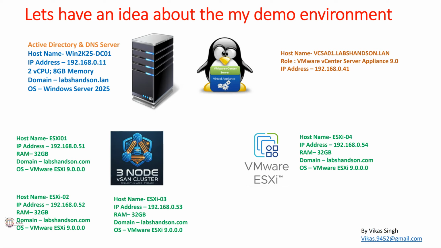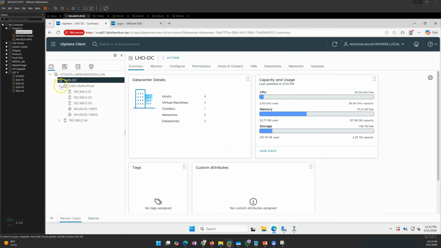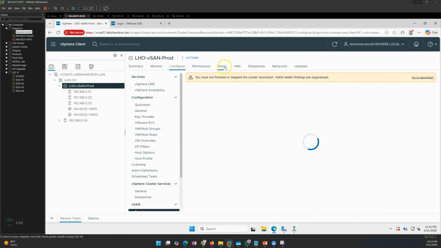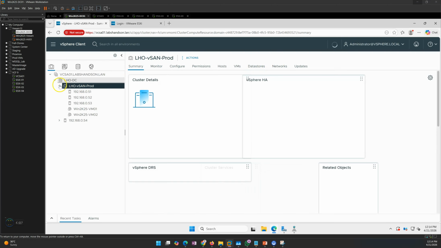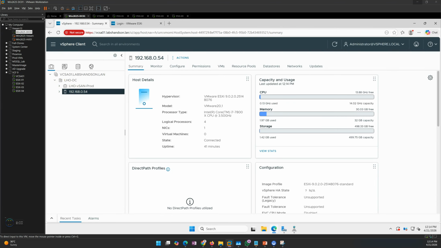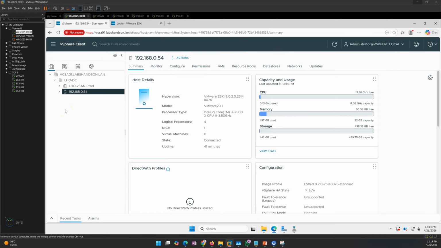So let me show you the lab environment. This is my lab environment. I have my vCenter prod ready, a 3-node cluster with 3 nodes and 2 virtual machines. And this is my dedicated ESXi host where I'm going to deploy our Veeam software appliance. I have also downloaded my Veeam software appliance OVA file, and I already have a license file as well. So I'll go ahead and deploy the appliance now.